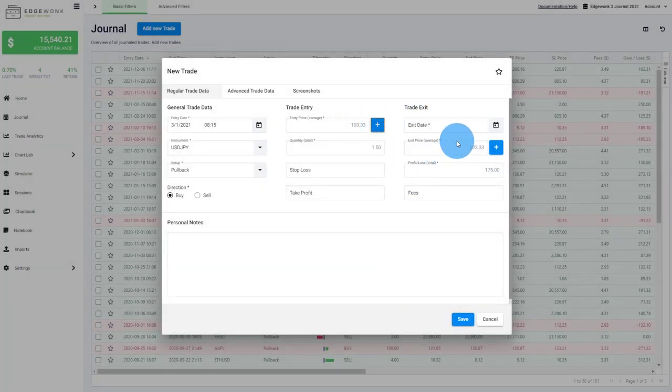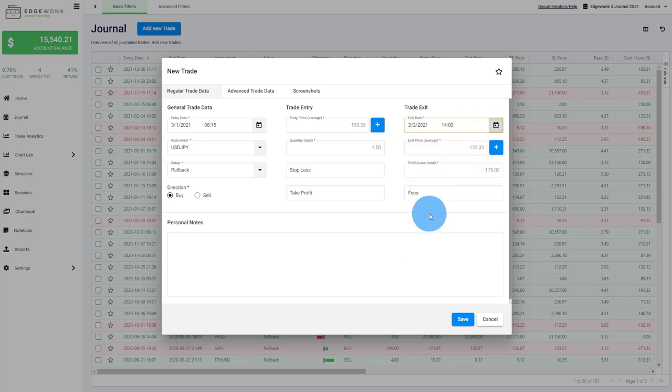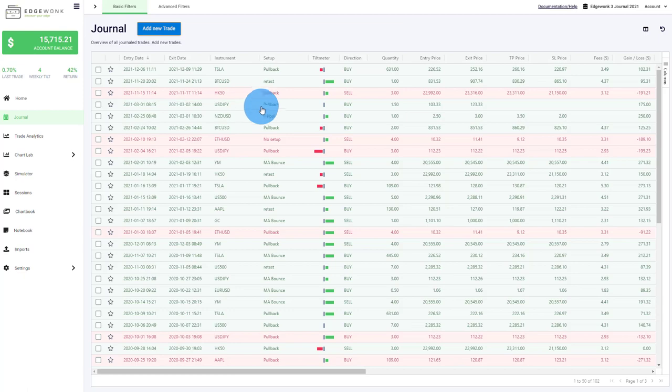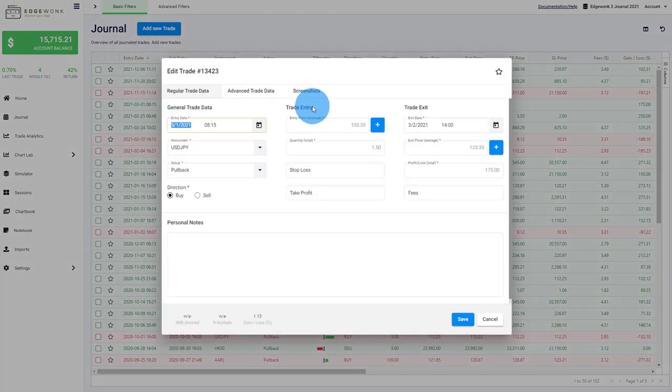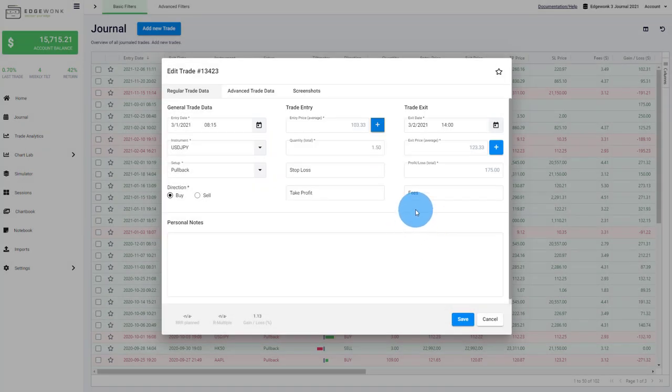And the only thing now we need to do is add an exit date. And now we are ready to save and finalize the trade. So here's our trade. When we reopen it, you can see when we want to edit it, we cannot do it right here in the entry pop-up because we have added scaling ins and outs. So we have to edit it here in the pop-up. And that's it. That's how you enter a new trade in Edgewonk where you scale in and out of your trades.